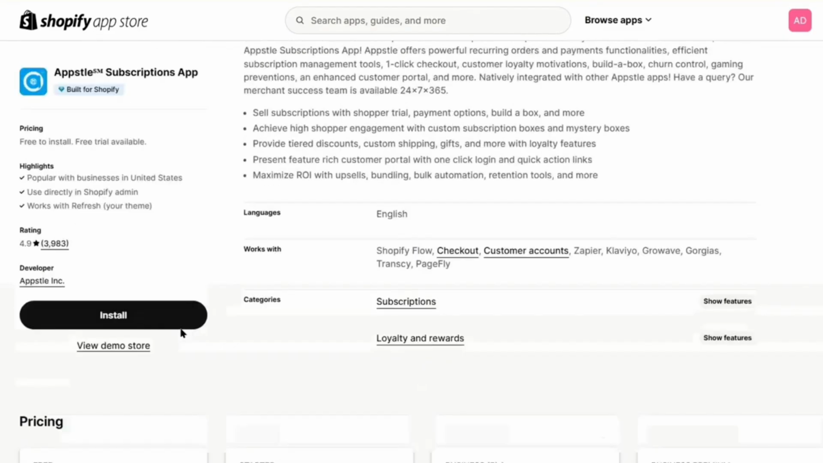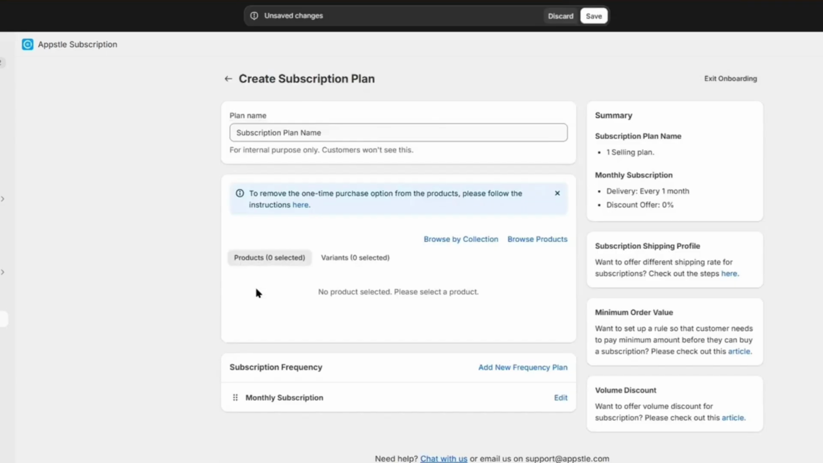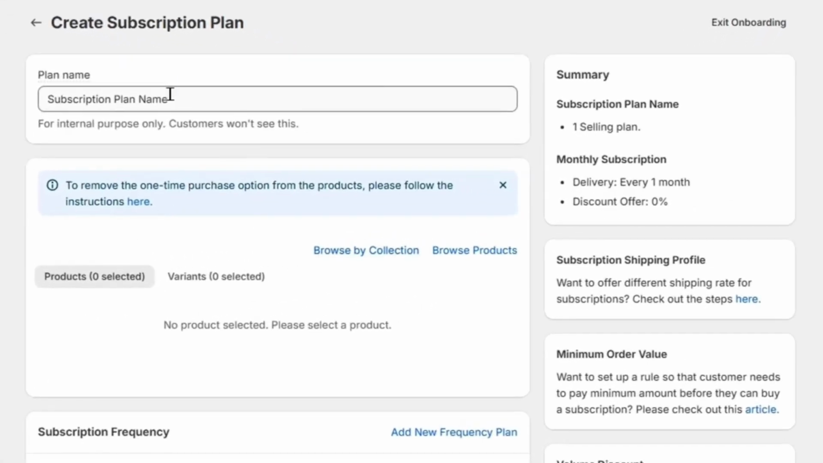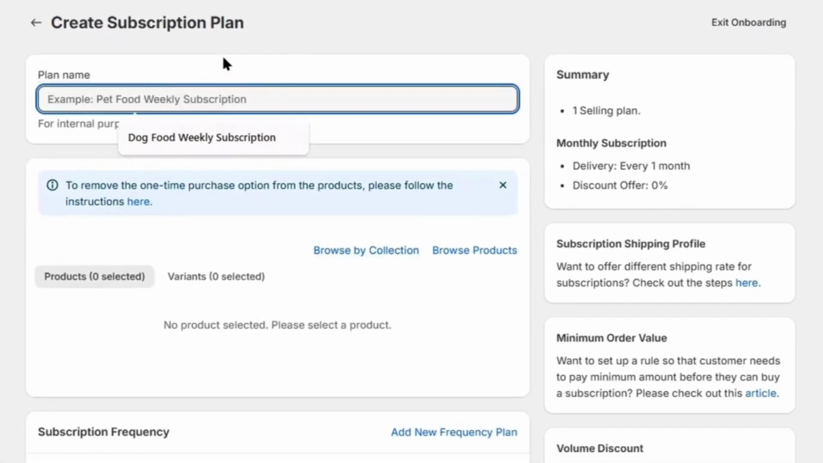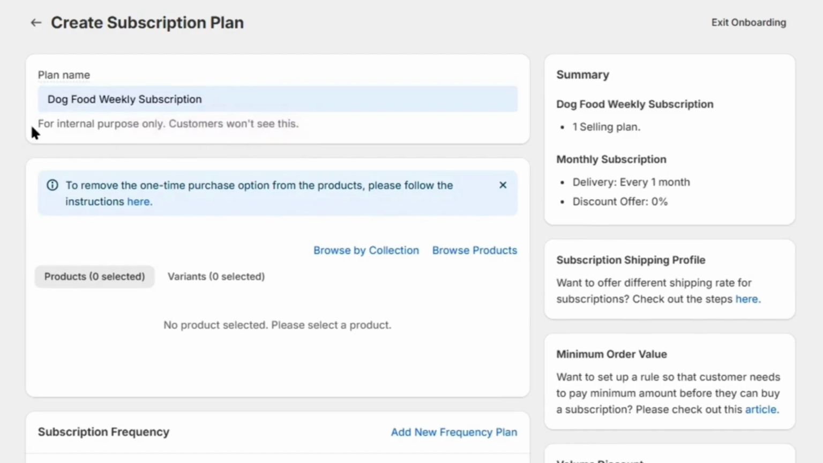Alright, now I will click on this Install button to install the app on my store. Once the installation is complete, you'll see a page like this. To create a subscription plan, click on this Next Step button. Next, enter a plan name here. Since we are selling dog food as an example, I will type it here. This name won't be available to your customers, as it is only for internal purposes.